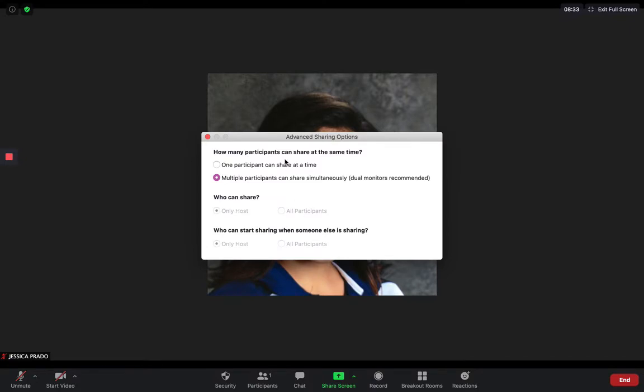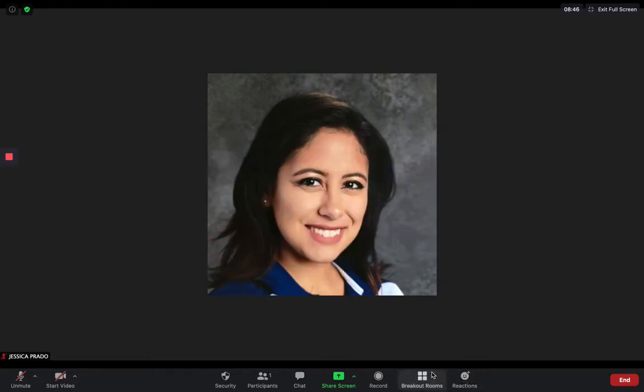Or I can go to advanced right here. See? Who can share? Multiple participants can share. Host and participants. So this is grayed out. But if only one can share at a time, only I can share. That's something that you can turn on and off depending on what you're doing.